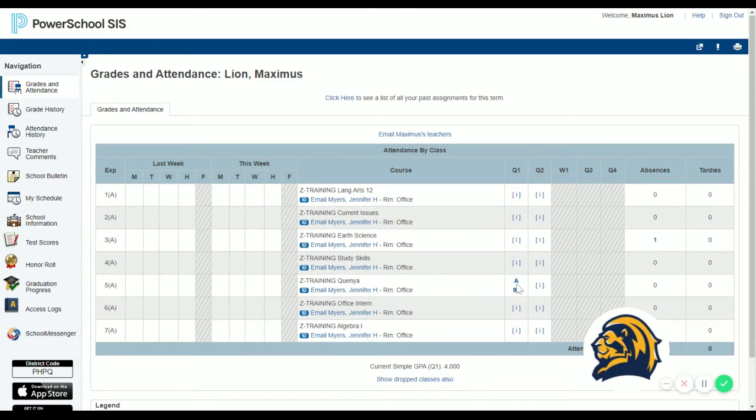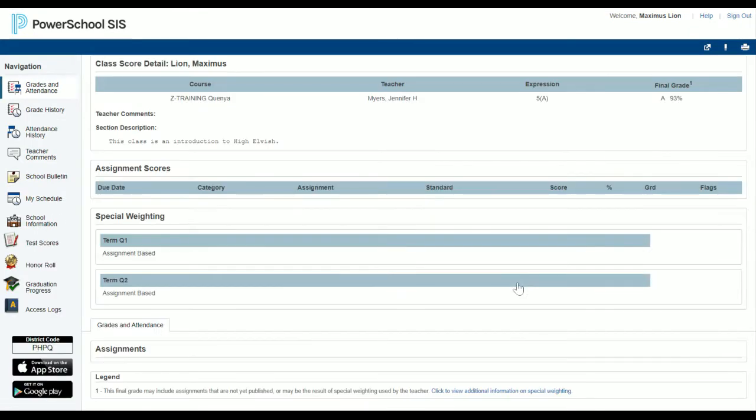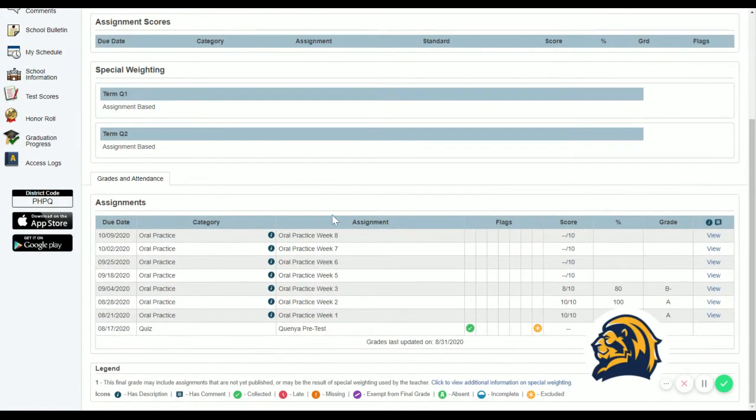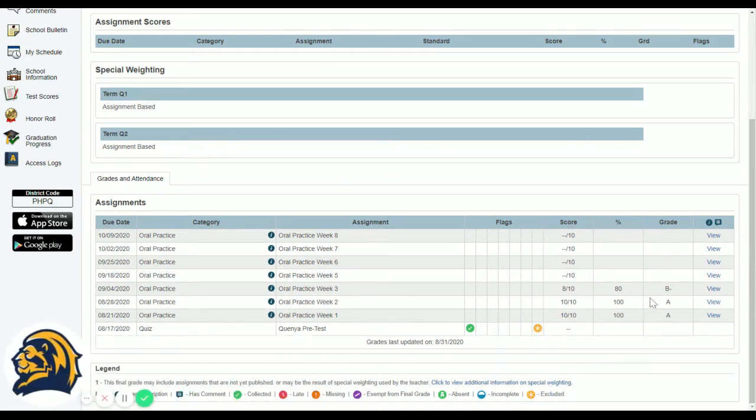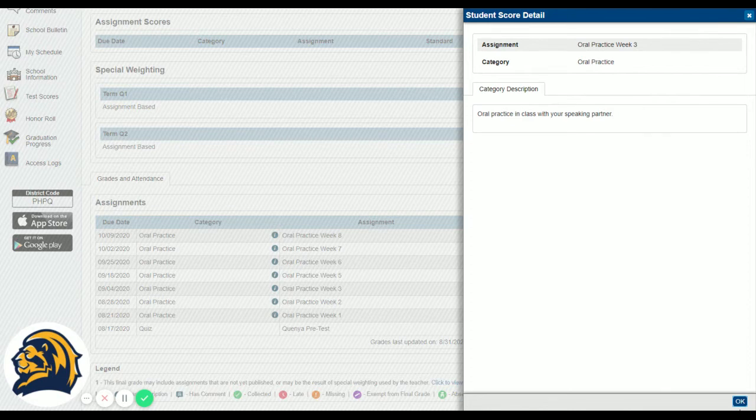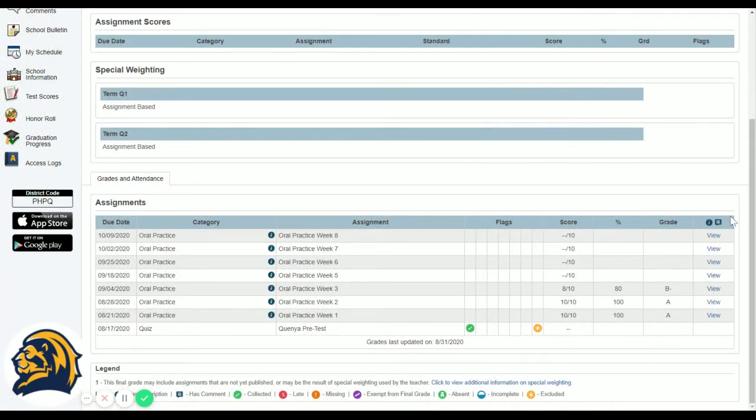Once you've turned in assignments and your teacher has scored them, you can click on the letter grade in that class, and it might take a minute to come up, but you'll see all of the assignments your teacher has entered and any scores that they've entered for you. You may see some little icons down here under flags, and the descriptions of those are all down here at the bottom of the page. So on this quiz, Maximus's teacher has marked that it's collected and that it's excluded from his final grade. You'll also see over here on the right-hand side the grade for the assignment, and if your teacher has entered a comment for the assignment or for your score, you'll be able to pull that up by clicking on View in the Information and Comments column.